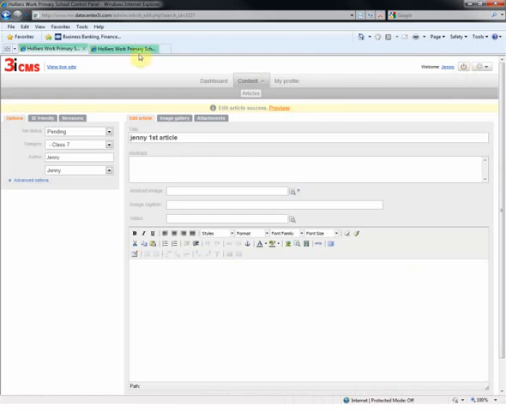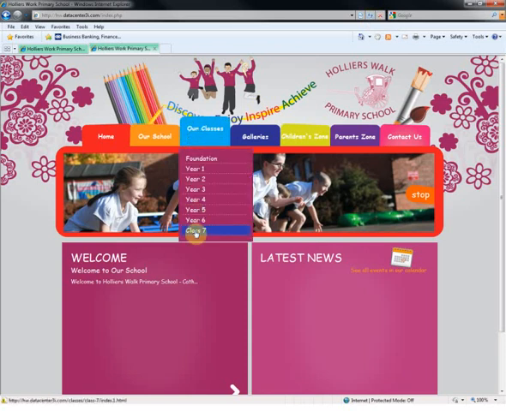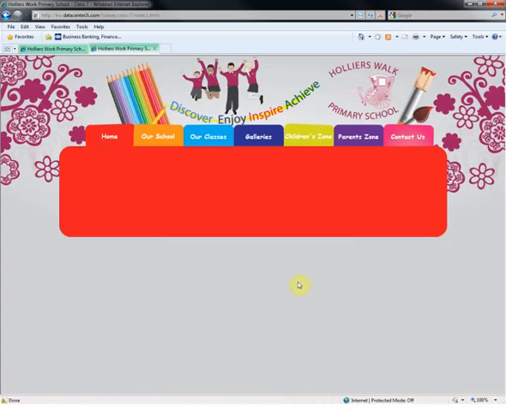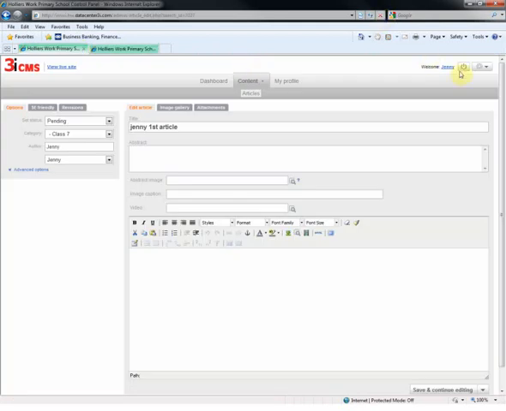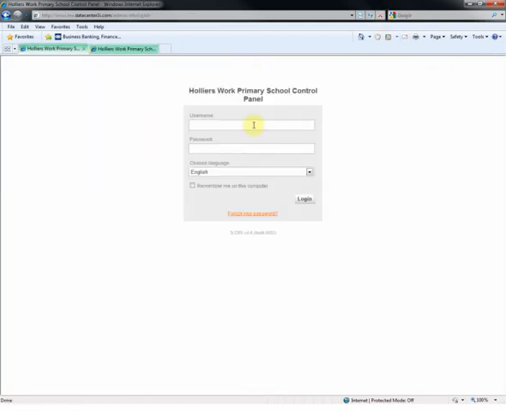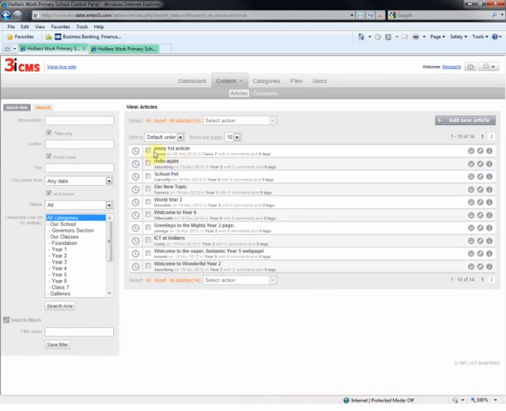Okay, because if I go into year 7 now, bear in mind that document's been saved. Okay, and I go into year 7, you can see Jenny's first article is not there, so I'm going to sign off as Jenny. Sign back in as the administrator. Okay, and I can see now that I've got an article in here, pending articles. If I click on this, I can see Jenny's article is in there.